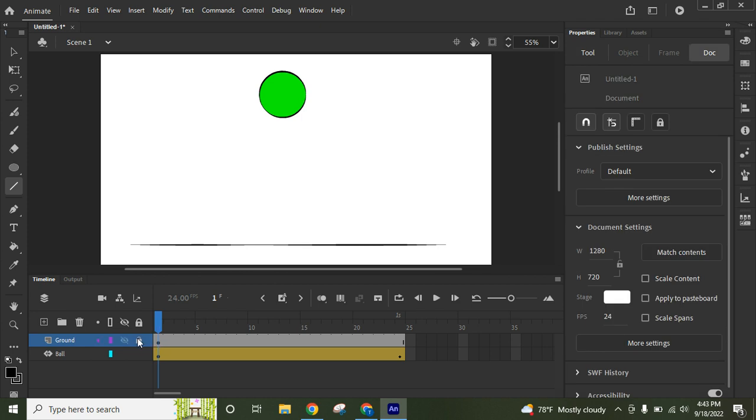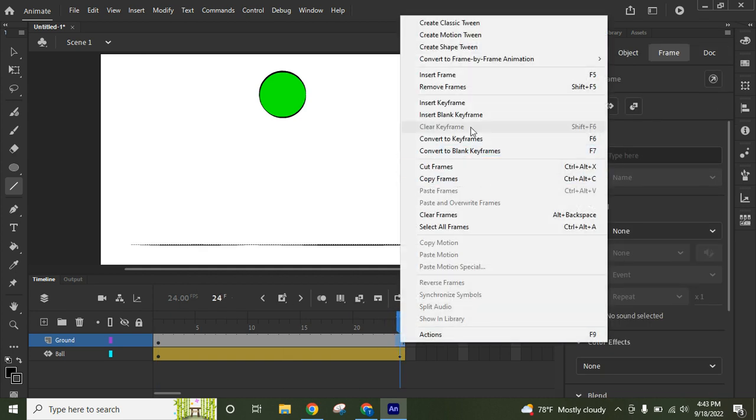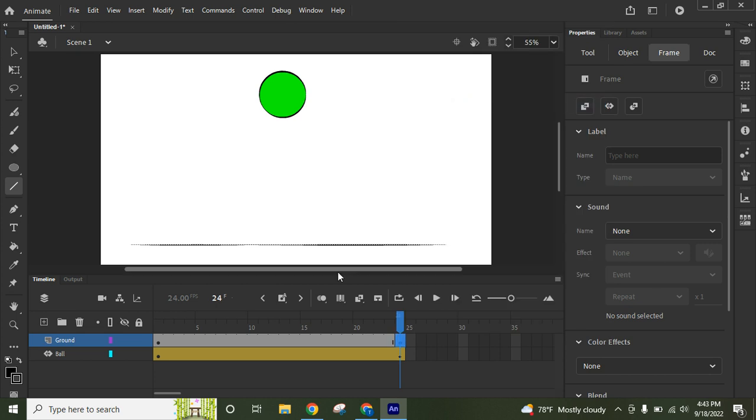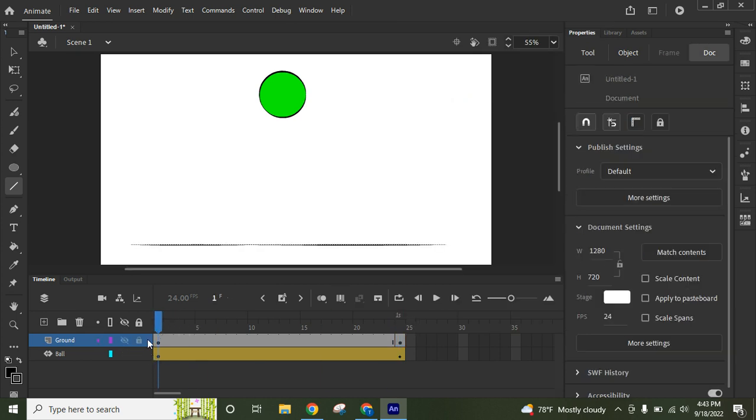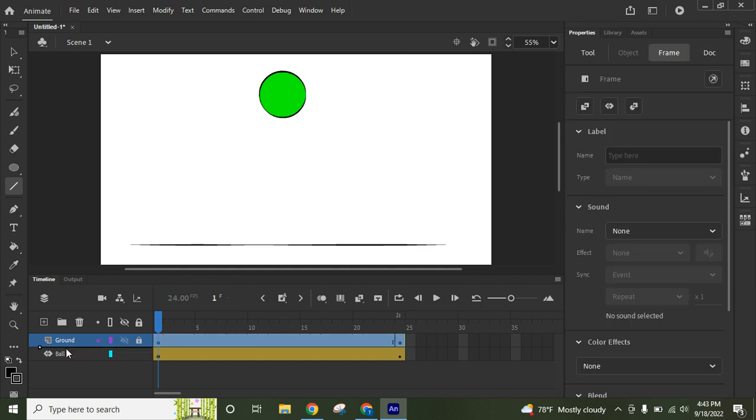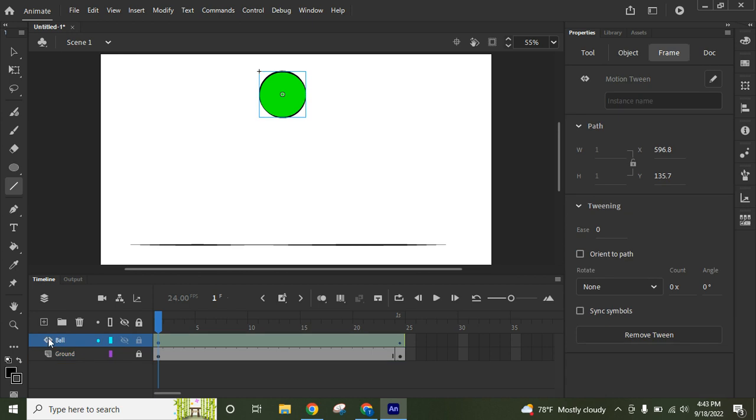And I guess we do want to insert our keyframe because we want the ground to show up throughout the whole animation. So on the last frame of the ground layer, we are going to insert a keyframe so that it'll show up throughout the animation. And we can lock our ground layer. We could drag it to be below the ball. It doesn't really matter since it's not gonna matter on this one.